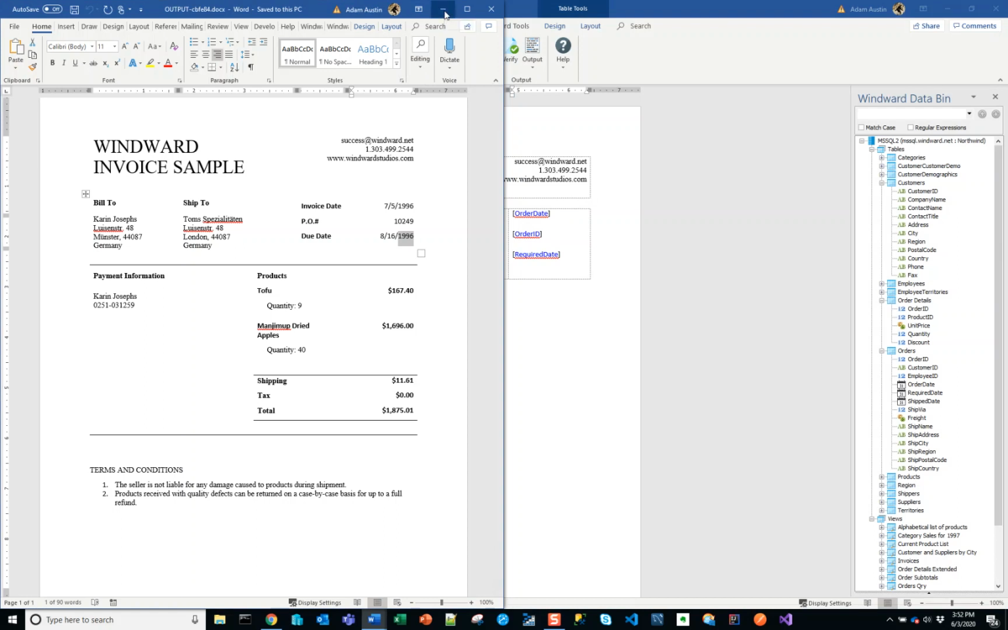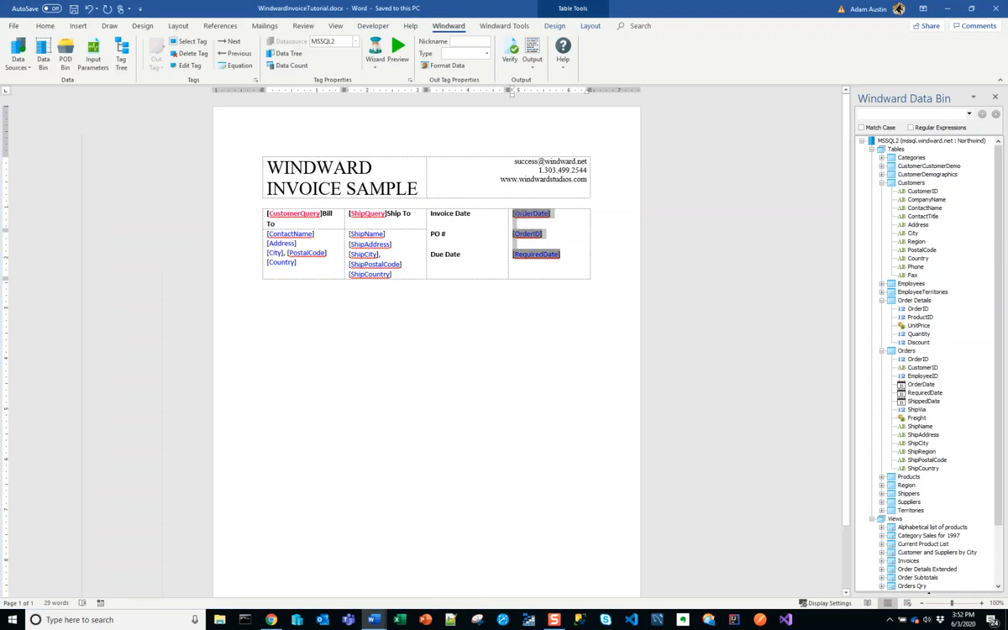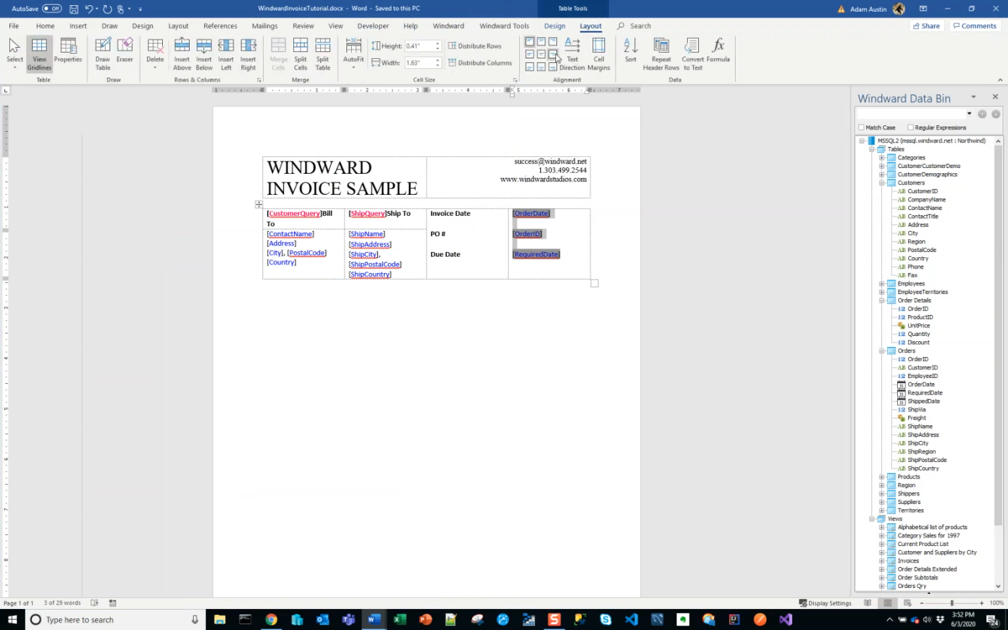So the right justified will be easy. Let's select this text. We'll go into our table tools, and we're going to put it aligned at the top right. Wonderful. That'll be reflected in our output as well.